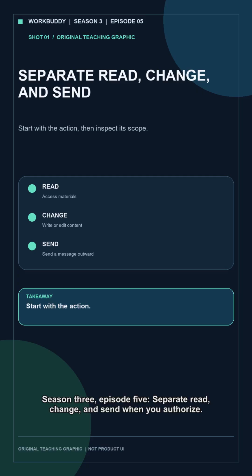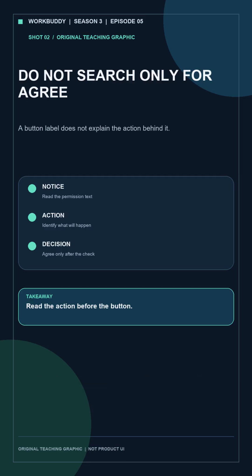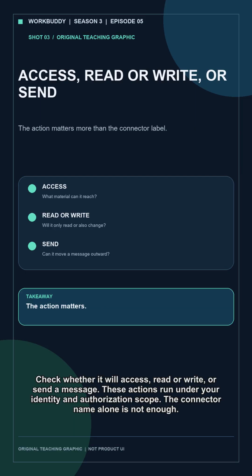Season 3, Episode 5. Separate read, change, and send when you authorize. No matter how long the permission notice is, do not look only for the Agree button. First, see what kind of action it is preparing to take for you. Check whether it will access, read or write, or send a message. These actions run under your identity and authorization scope.